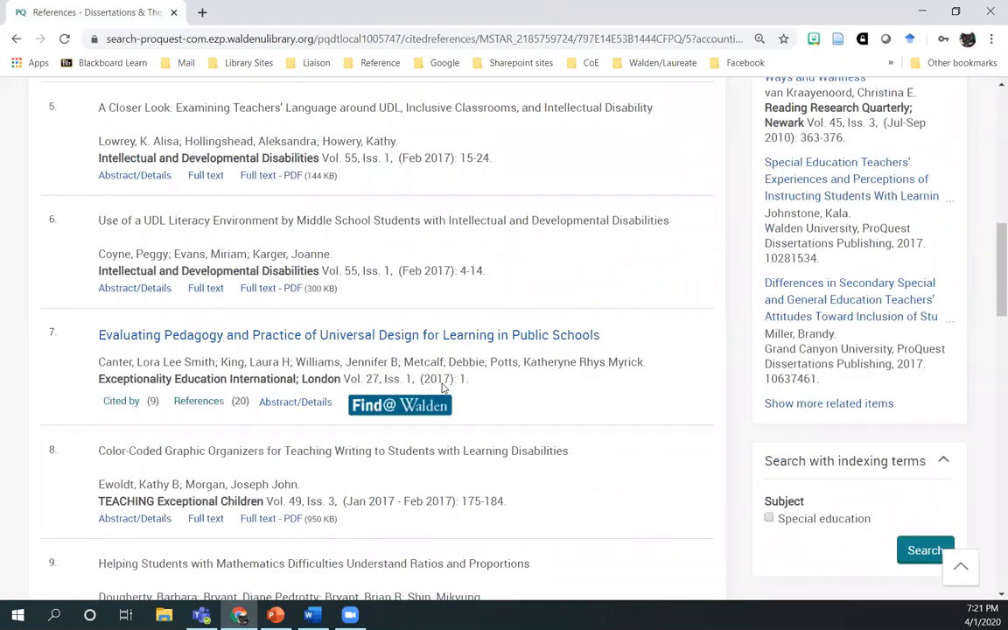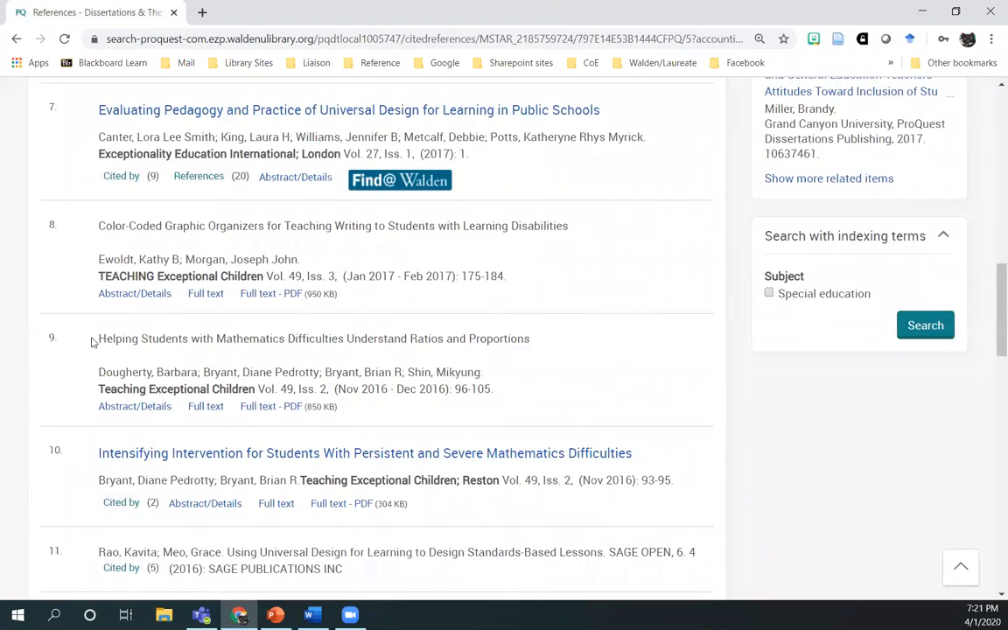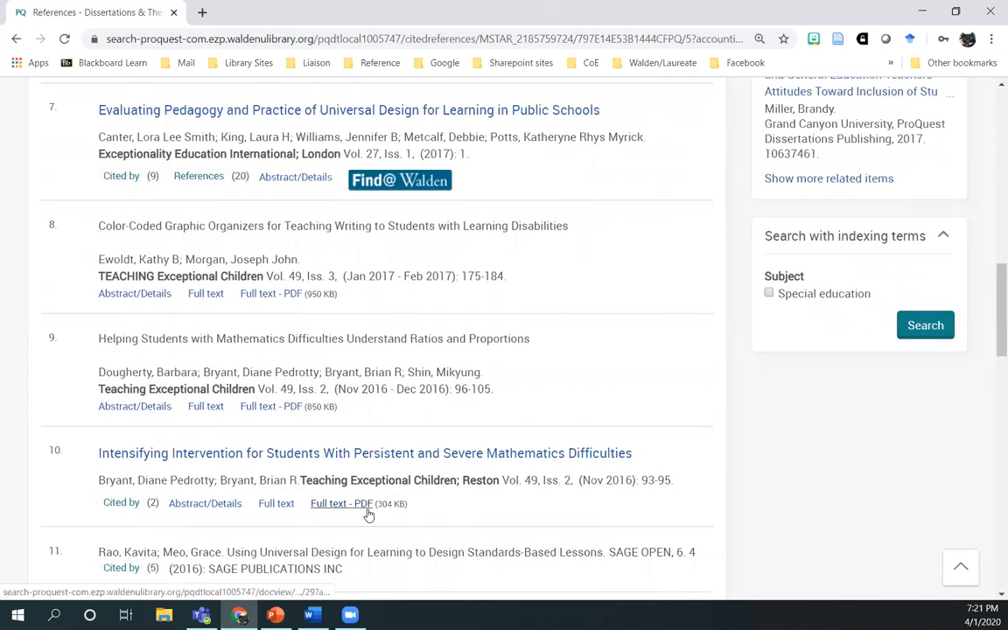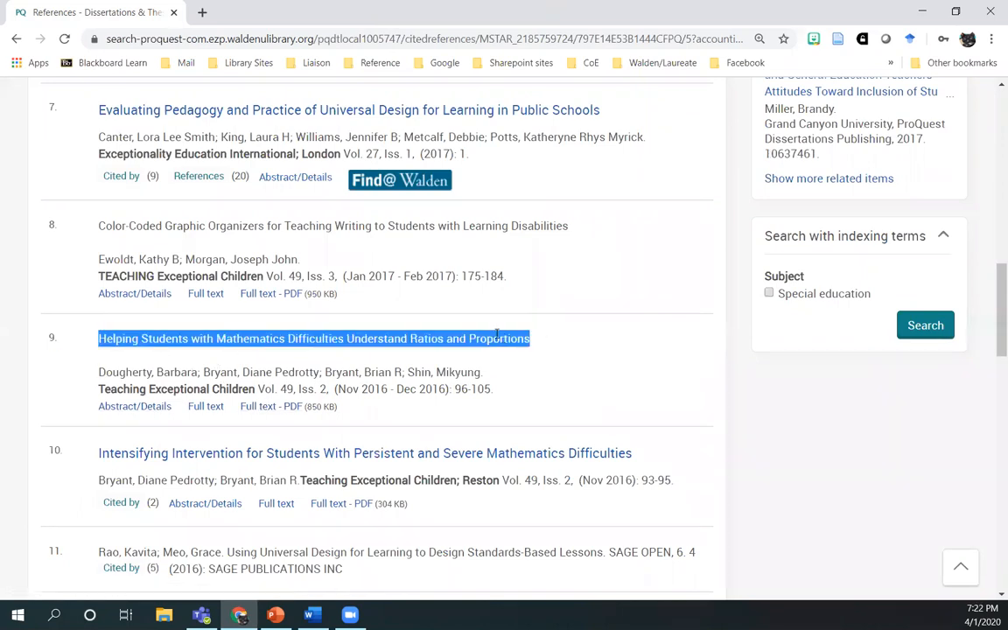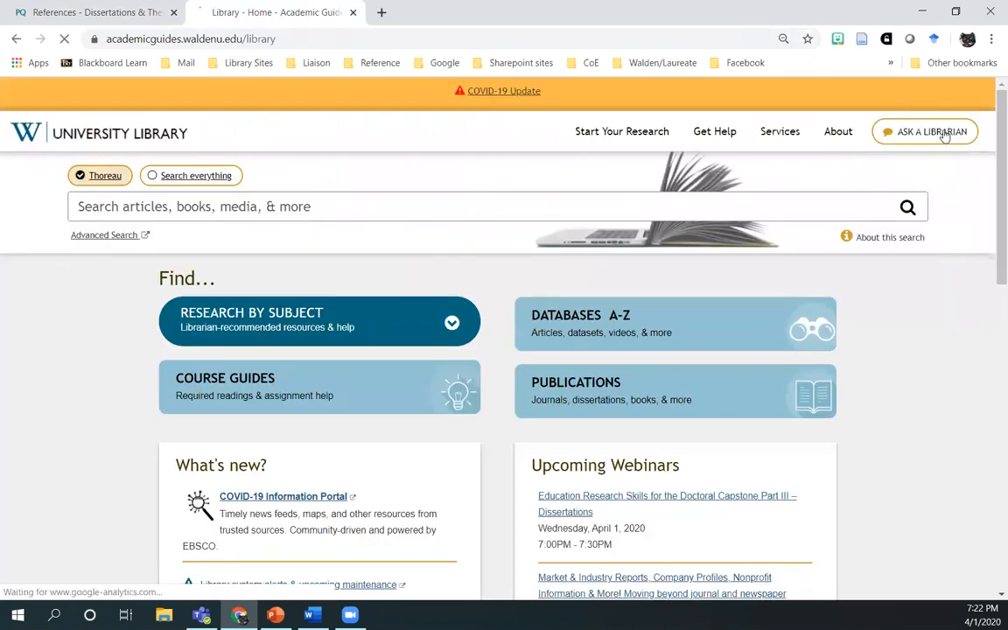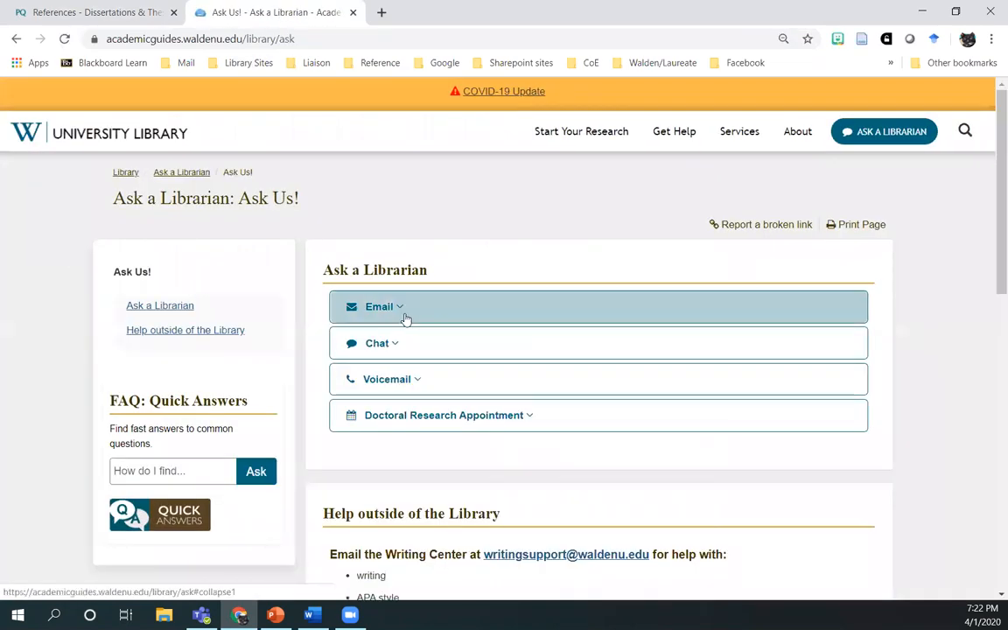Now, if you're going through here and you notice that there is an article without any links, well, this one here, that's a book. So let me just use this as an example, but let's say there are no links. What you can do is you can copy the title of the article, go back to the Walden Library, go to Ask a Librarian and email it to us.